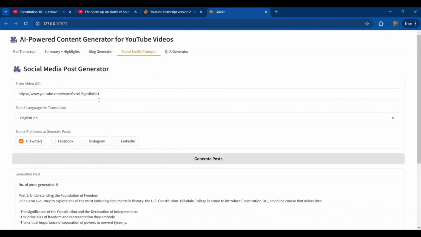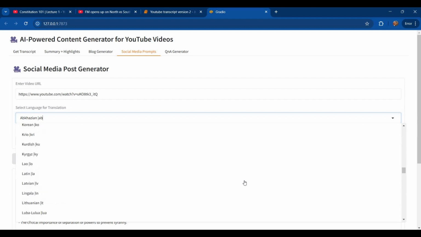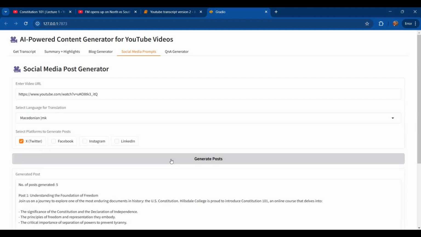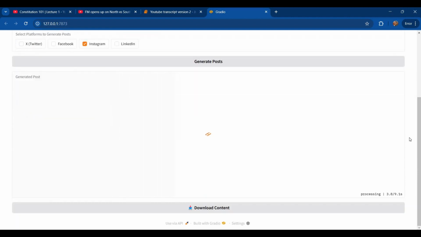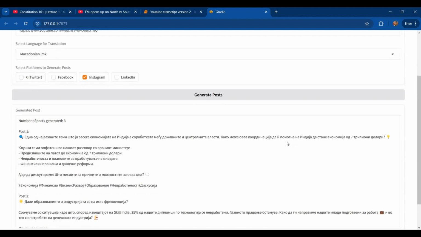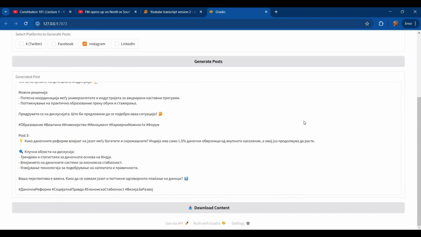And let's check out the social media post generator as well. I'm gonna just randomly select one, Macedonian. Fine. Now let's just generate the post for Instagram this time. So it took almost 10 seconds and we have 3 posts with us from this particular content.